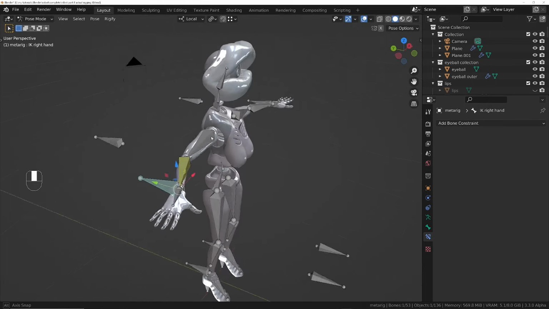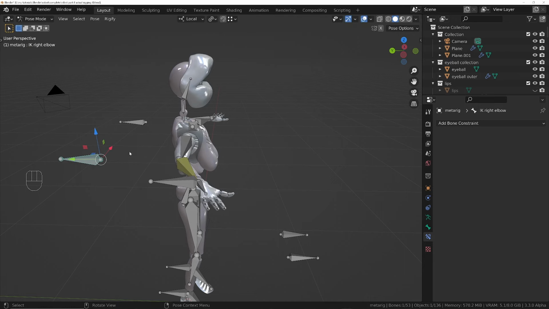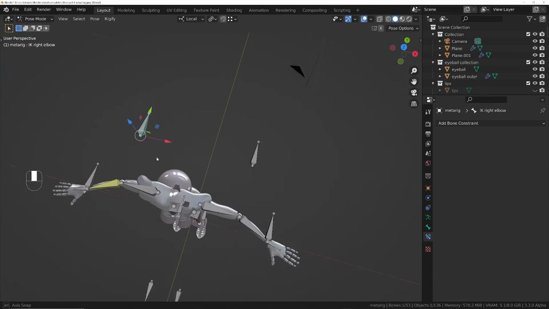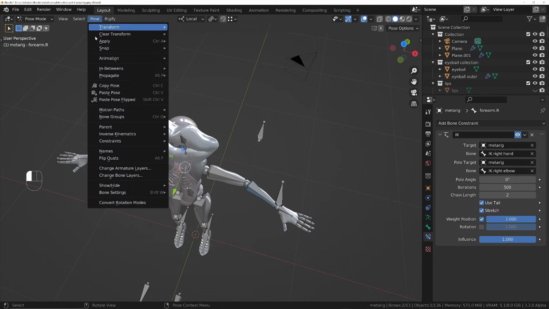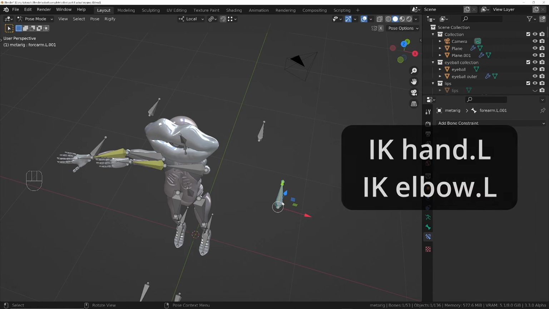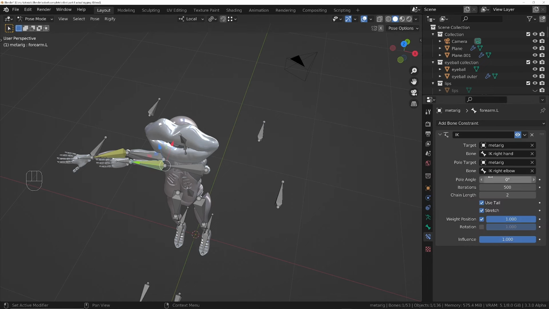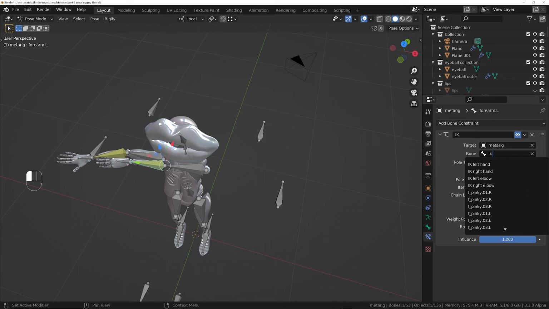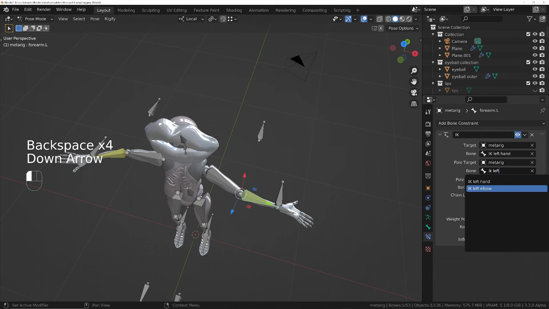So that's working. I'll just test the pole target as well. And this one controls what the elbow looks at. And now we're going to do the same for this side. So we'll just click this bone, shift click this bone, pose, constraints, and then copy constraints to selected. We need to change, of course, on this bone, the ones we're using. So let's just rename these. So choose this bone again, and then we'll change this one IK left hand, and this one IK left elbow.